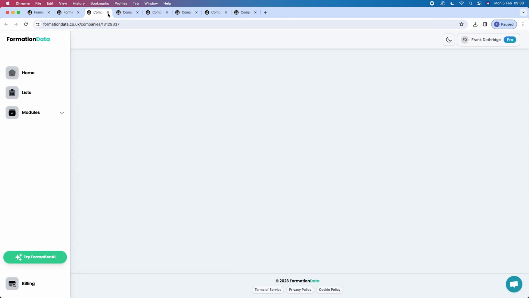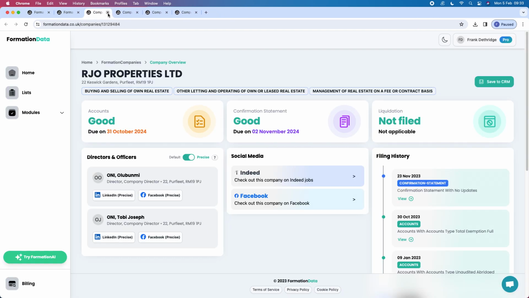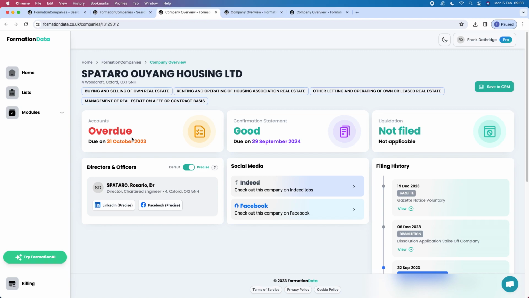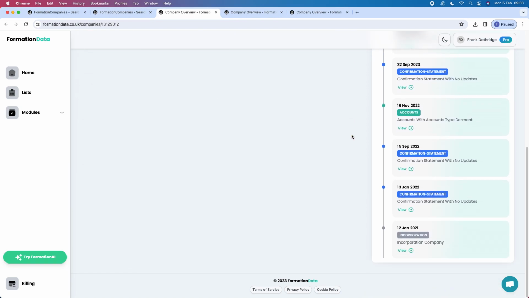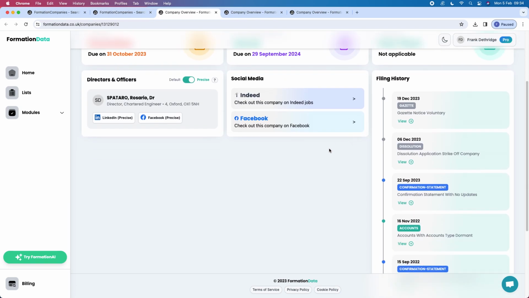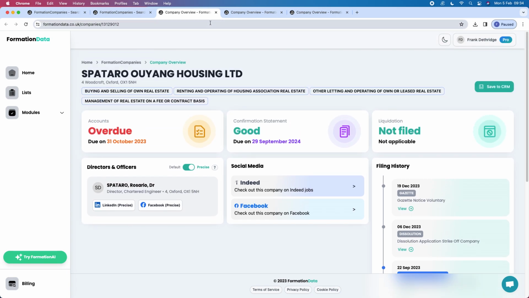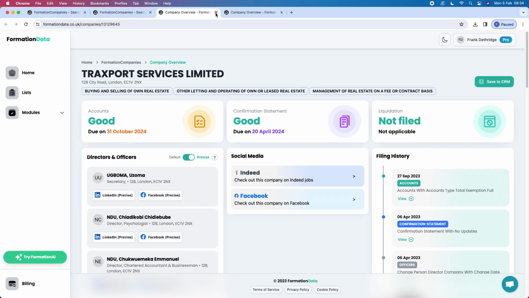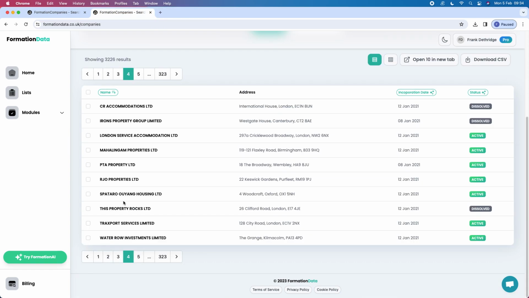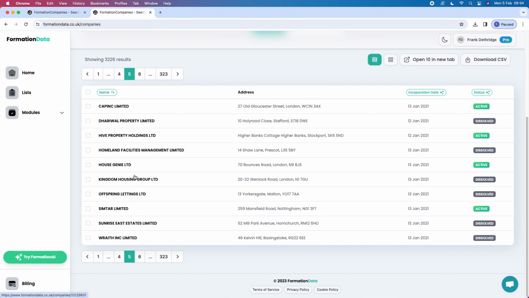So quite literally standing out like a sore thumb. So here we go, we have overdue accounts here. We're going to have a quick scroll down. But this is just dormant accounts, so we're not going to contact them. Let's open up a couple more pages.